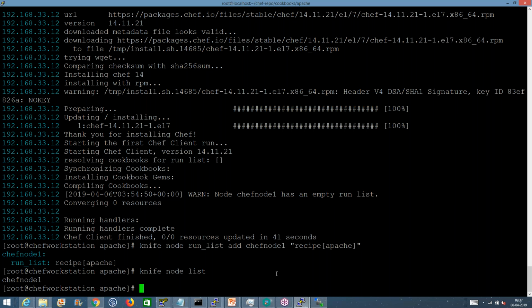So you see it has provided us. Similarly, you can do knife client list. It will list all the client nodes.